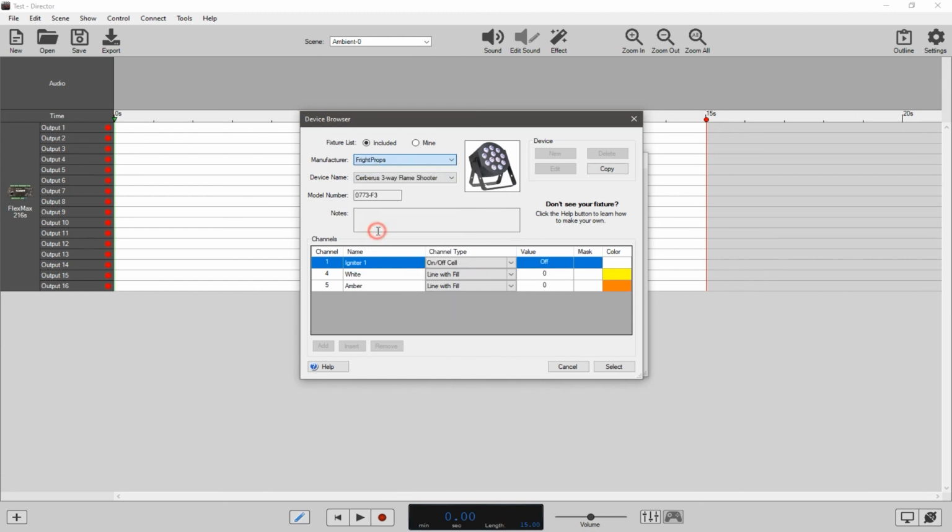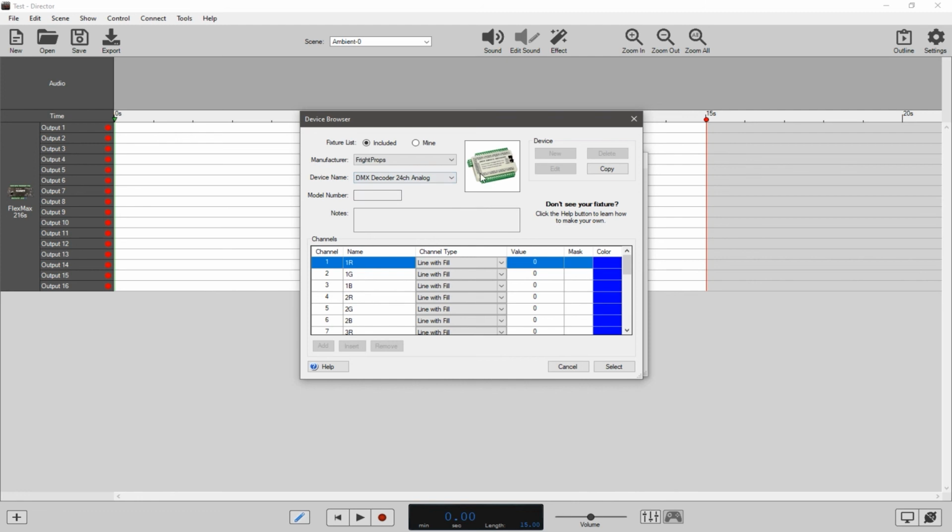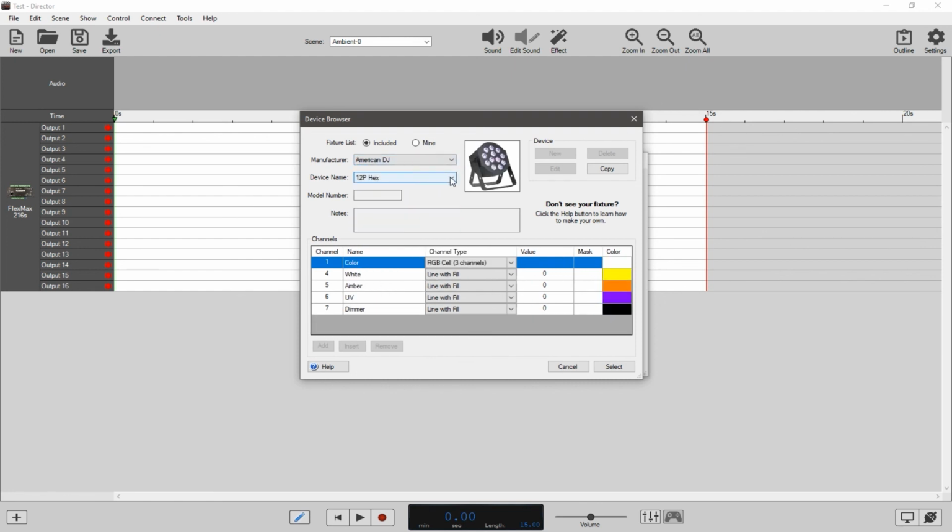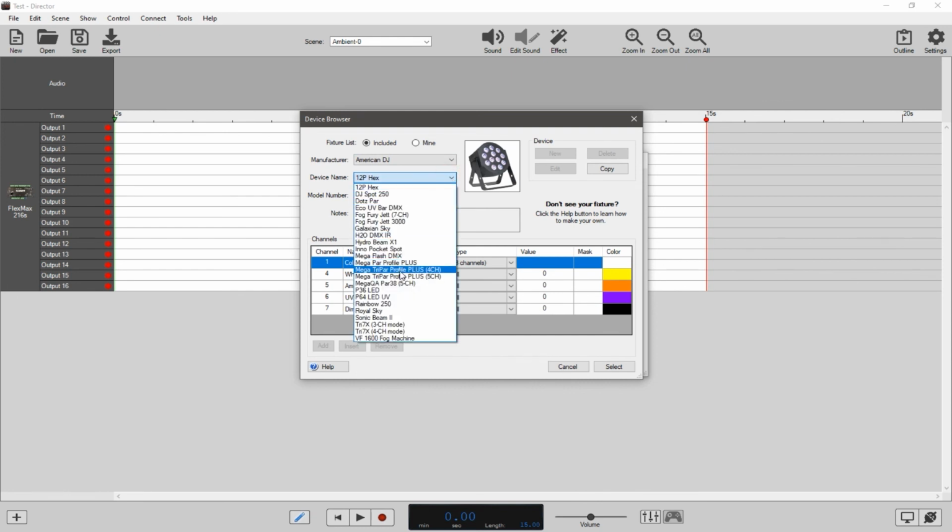So, Fright Props, you here have like flame shooters, but you also have these, which are these DMX decoders, 24 channel, 9 channel, 3 channel. And what these are, these let you control a lot of different things. Basically, from here, you can control a bunch of different lights and some effects and some other things through the DMX decoder. So you can look into that and play with those down the line. But for what we're doing today, we're going to be messing with an American DJ, the Tripar Profile.